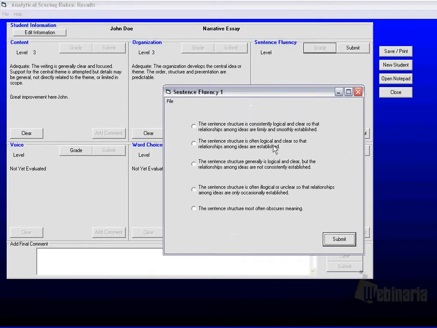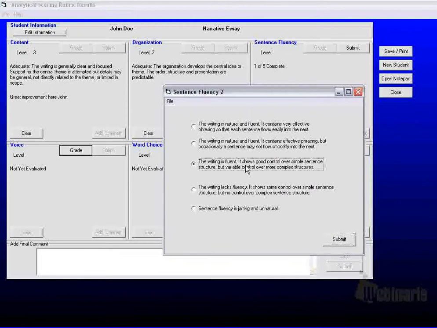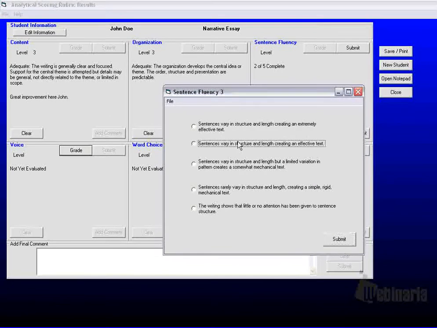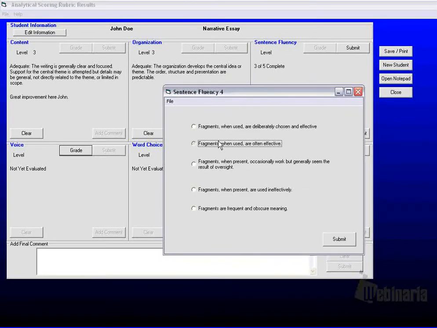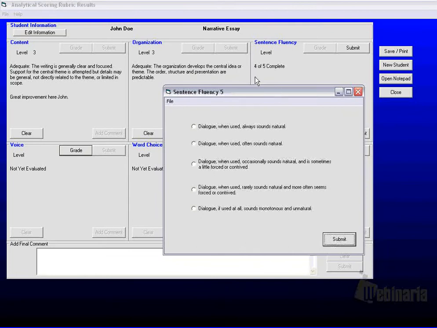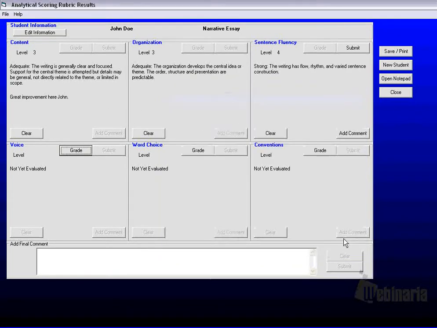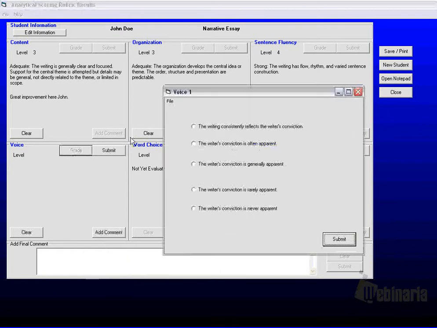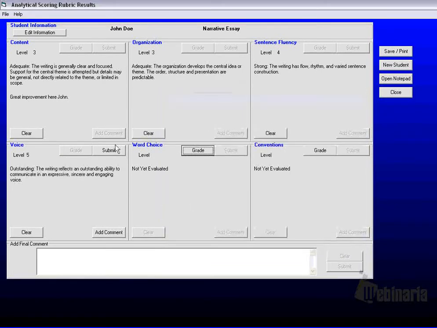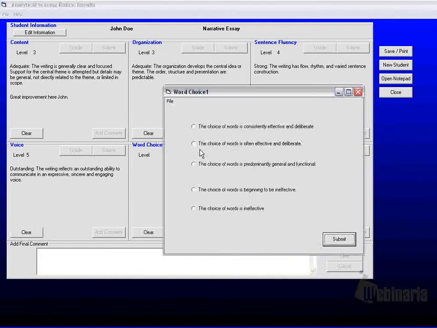You'll notice that some of the categories have more dialog boxes for the assessment than others. This one has 4 or 5. It's because there are 5 bullets in the sentence fluency category, and that's what's used to assess students using the analytical scoring rubric. The voice and word choice only have 2. Notice I have 1 of 2. I'm on number 2. I'm going to give the student good marks for voice and good marks for word choice.